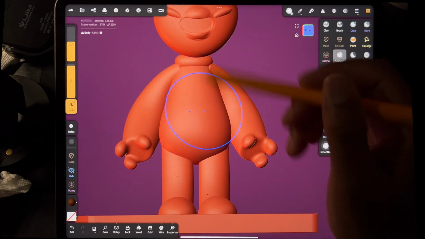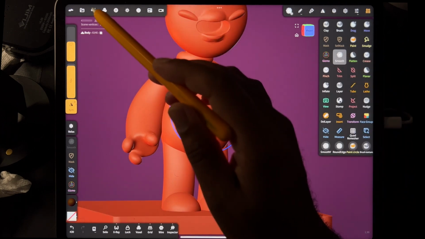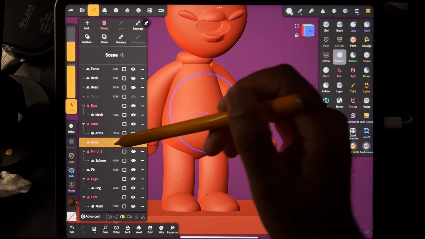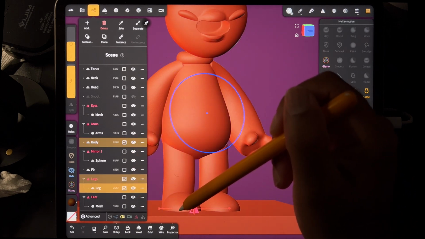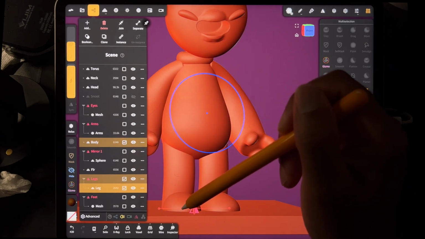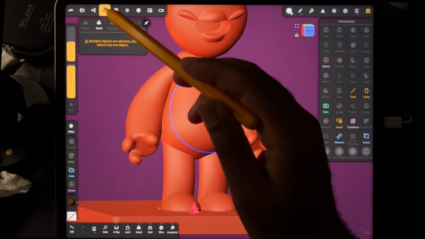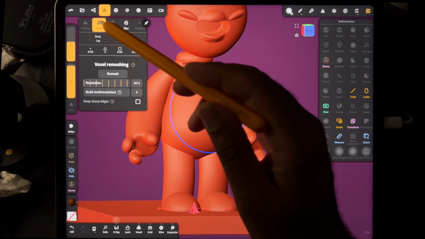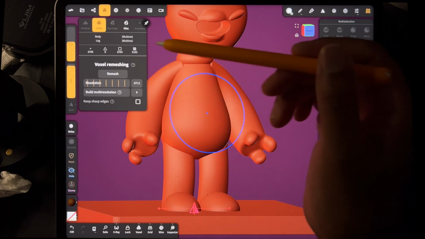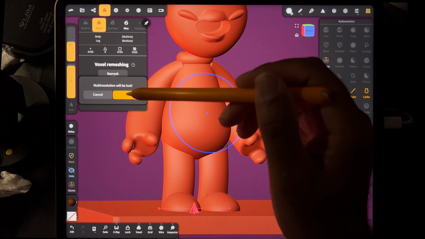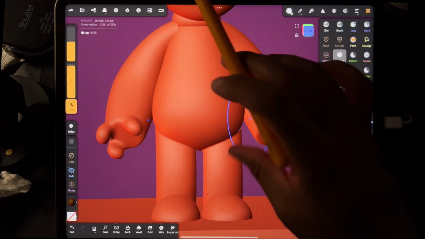Maybe we want to have the body and the legs together. So let's voxel remesh the body. So we'll go to our scene. We have the body here. We have the legs. So we'll select those. And for now, let's voxel remesh those together. So we go here, voxel, and we can remesh them together. And let's do it around like 175. Okay, remesh. So now they're all one piece, as you can see.